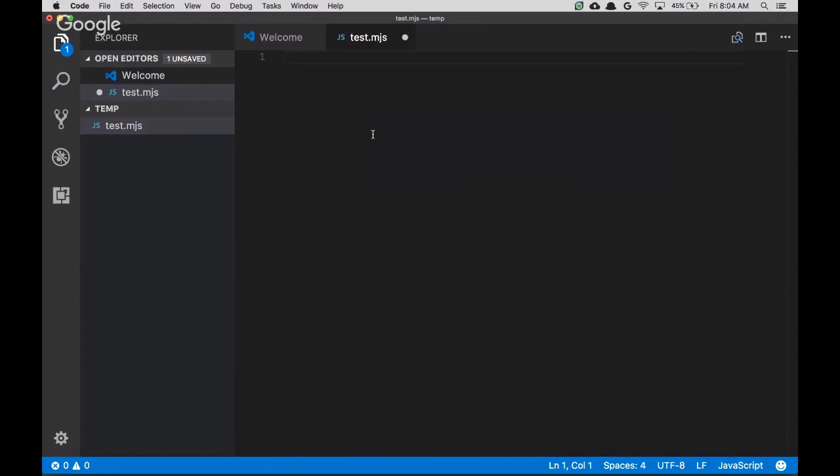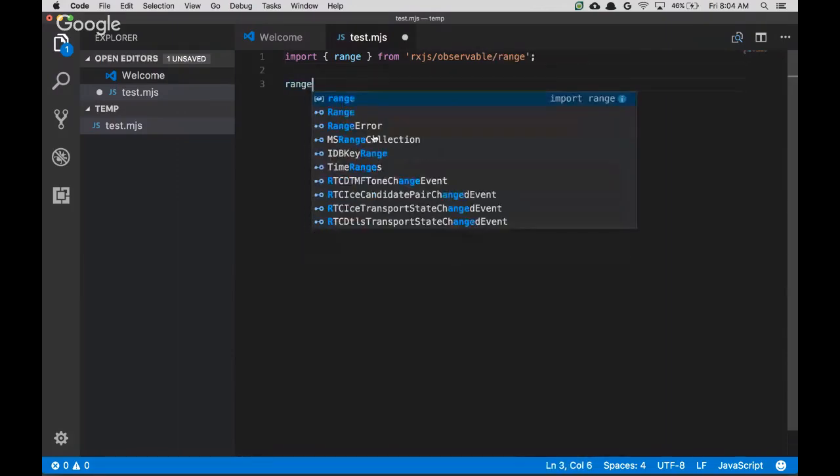Yeah. Get into some of this goodness. All right. So the biggest difference with these lettable operators is that you'd still import some sort of observable creation method. So I'm going to import observable range here. So range is this thing here.